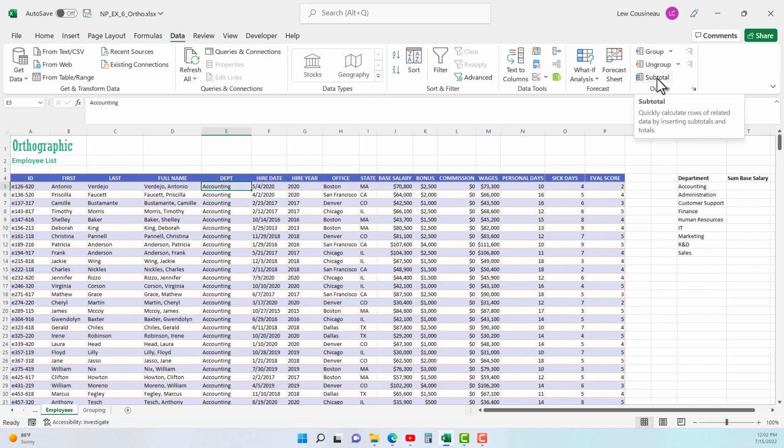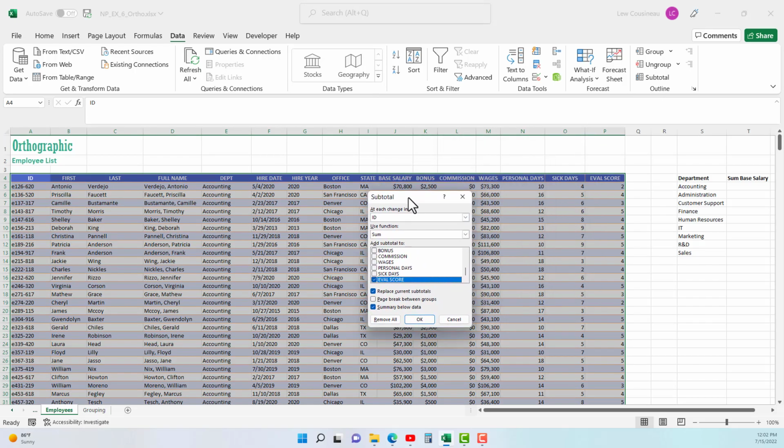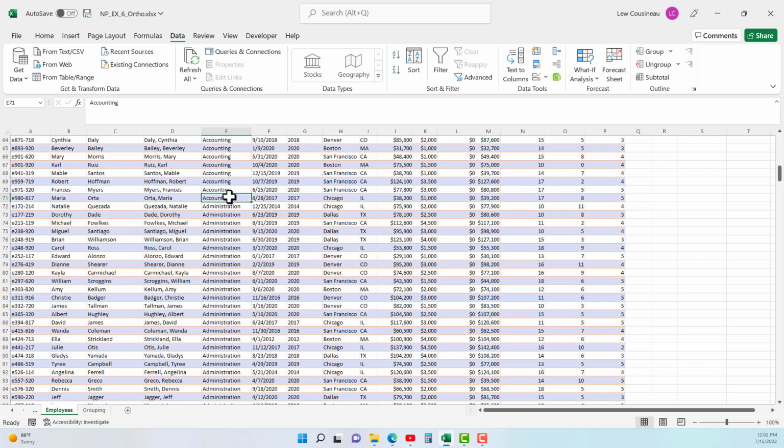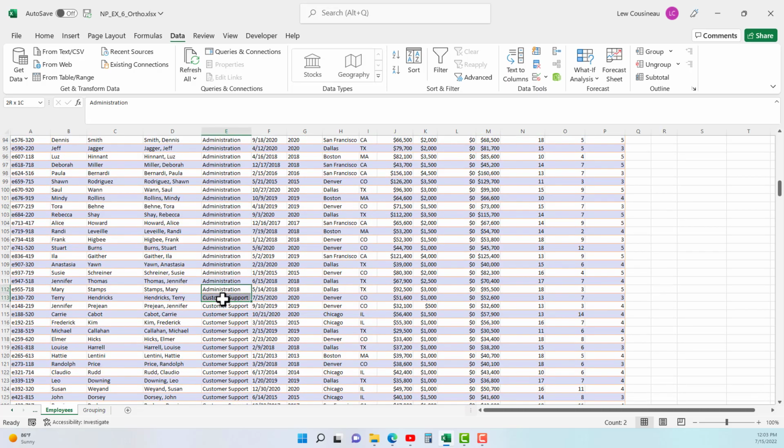Then I can hit the subtotal button, and it says in this dialog box, at each change in. And that's why we had to sort by department, because that literally means at each change in department. This feature is going to go through this column, and when the department changes, I'm going to hit cancel here. When the department changes from accounting to administration, it will put a subtotal. And then it goes through administration, and when it changes from administration to customer support, it will put a subtotal.